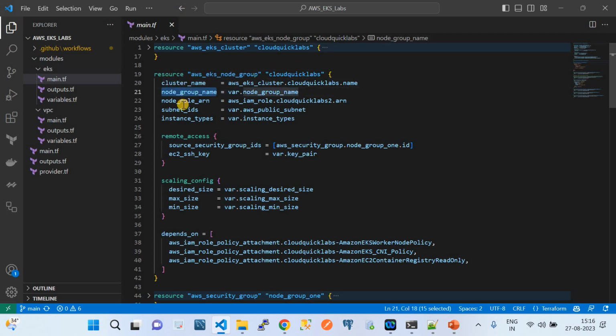You need to provide your node group name, node role ARN, the subnet ID, and instance type. The remote access configurations, scaling configurations, and depends_on configurations are being given in this file. Basically, this creates the node group of your EKS cluster. That's the reason we have a dependency here.